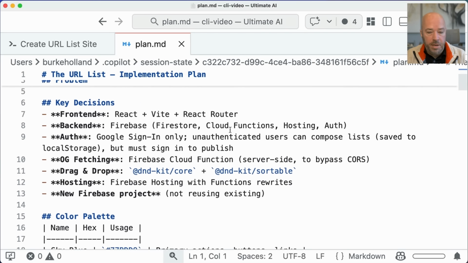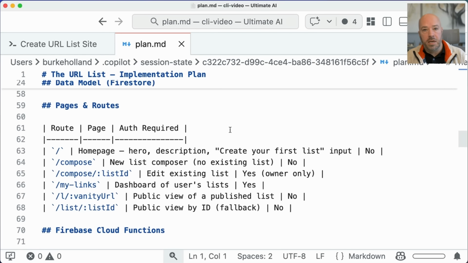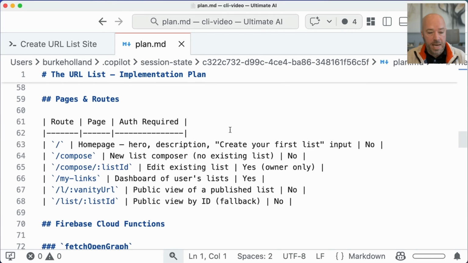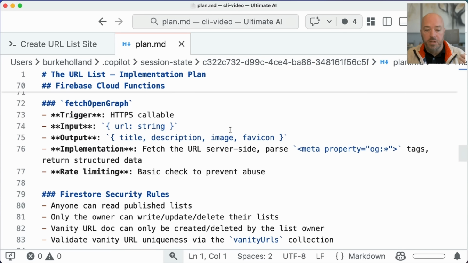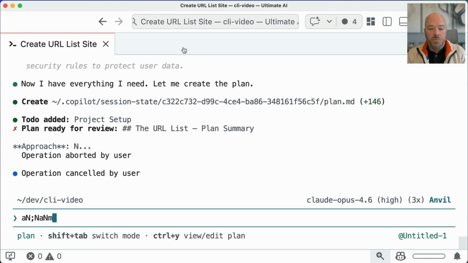So here's the plan, and you can see it's actually quite long. It's laying out the data structure, all of the pages, the routes, the cloud functions that are needed, the security rules. There's a lot. And ordinarily, if we weren't making just a demo video, we would go through this and review it. You don't have to scrutinize every detail, but you do need to go through and think about the different things that are happening and see if anything pops out to you as being a red flag. That's generally what I do. But since we are making a video, we want to implement the plan.